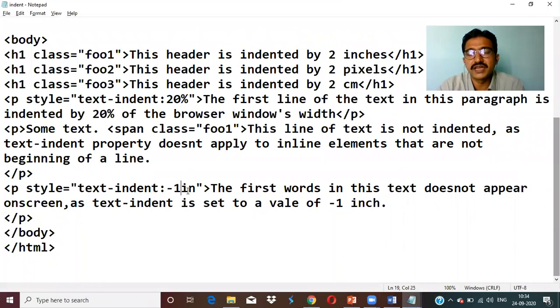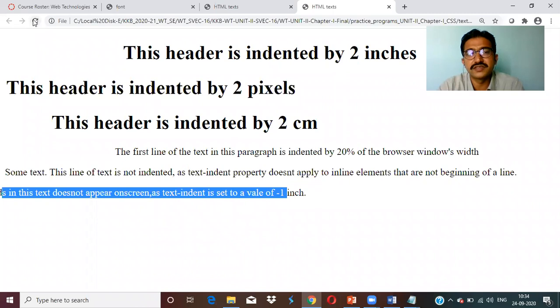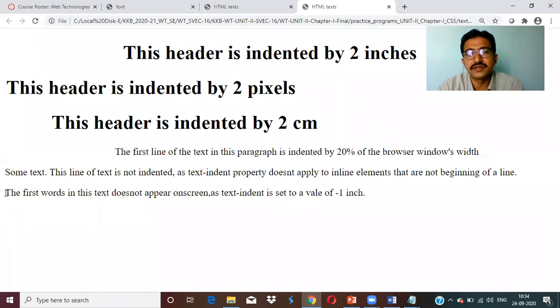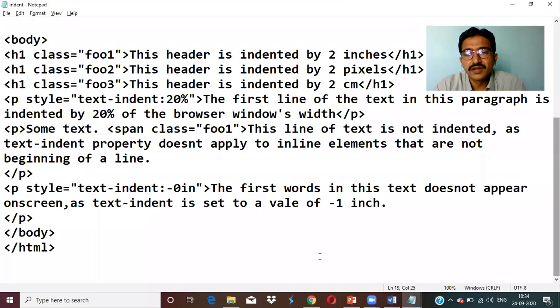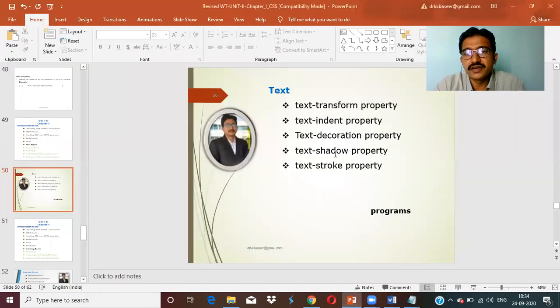So if you are not using any minus, if you are using any zeros over here, zero inches, normally it is the first words is this. Clear? So that's about the intent. And let me see about the decoration.